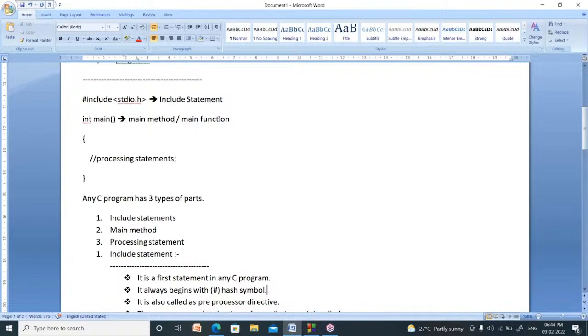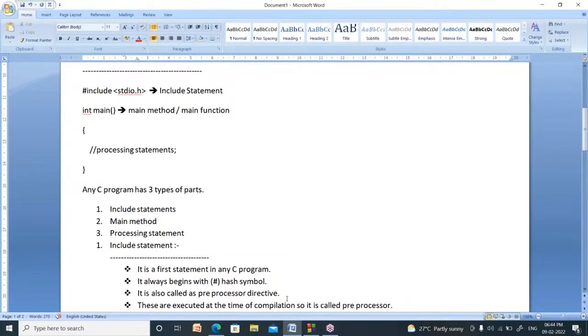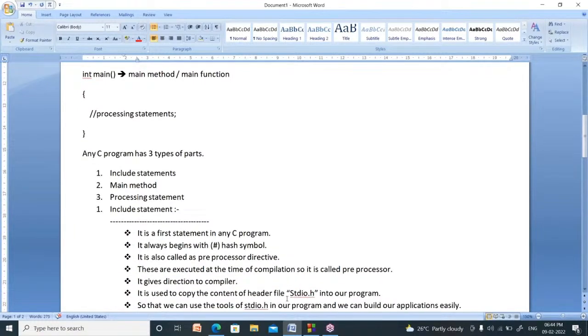Hash include stdio.h is called the include statement. Int main is called the main method. In between the curly brackets, you have to write processing statements. In any C program, you may see three types of statements: include statements, main method, processing statements.